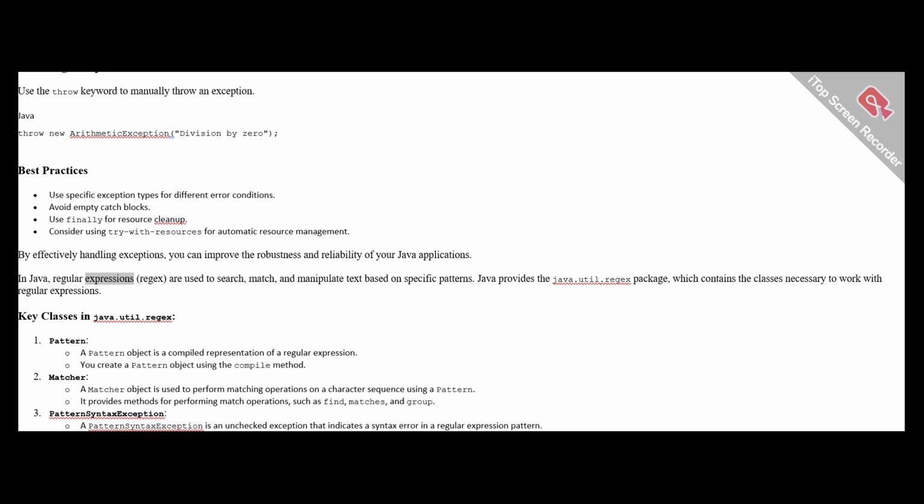In Java, regular expressions, regex, are used to search, match, and manipulate text based on specific patterns. Java provides the java.util.regex package, which contains the classes necessary to work with regular expressions. Key classes in java.util.regex. Pattern. A Pattern object is a compiled representation of a regular expression. You create a Pattern object using the compile method.